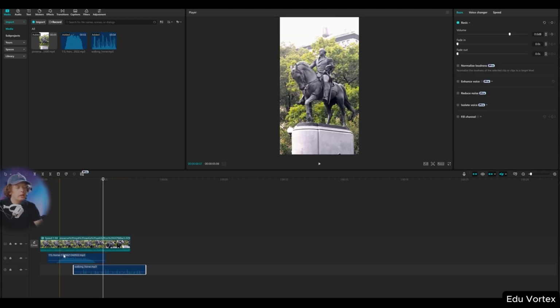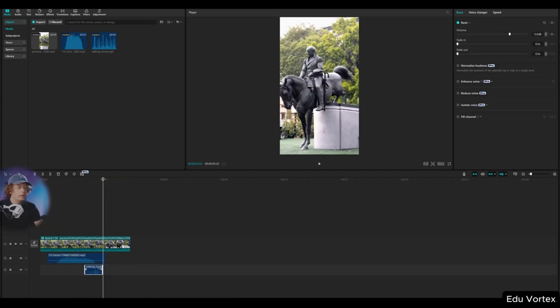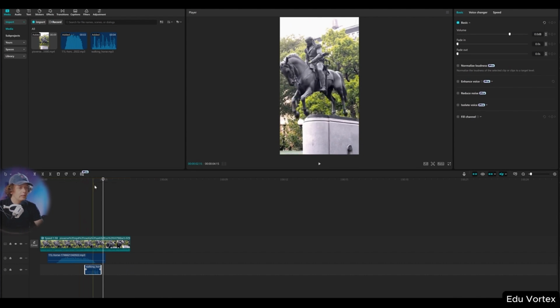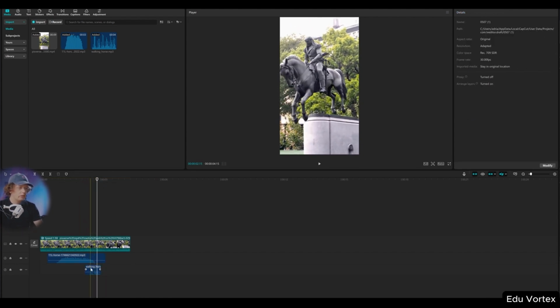Repeat the 11 Labs process, but this time type horse hooves. Generate the sound, download, and drop it into CapCut. Trim and align it precisely to the moment the hooves hit the ground. Preview it. If it's good, we're set.